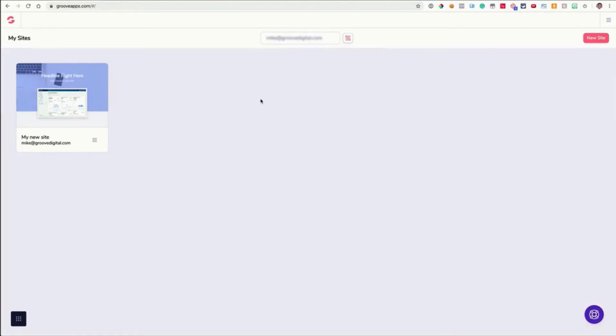Today what I'm going to do is walk you through the Groove Pages app and show you how to build a page or a website very quickly with Groove Pages. The first thing you'll notice when you log in is a list of the current websites that you have here. I just have one right now.